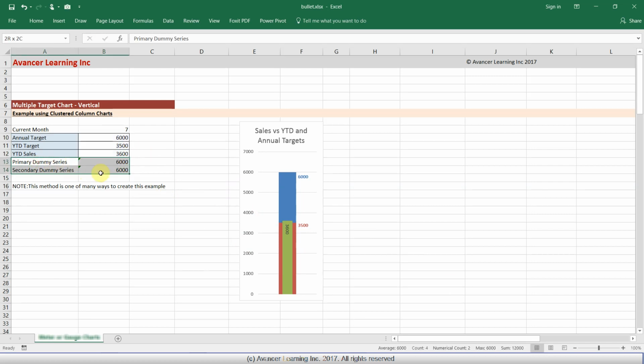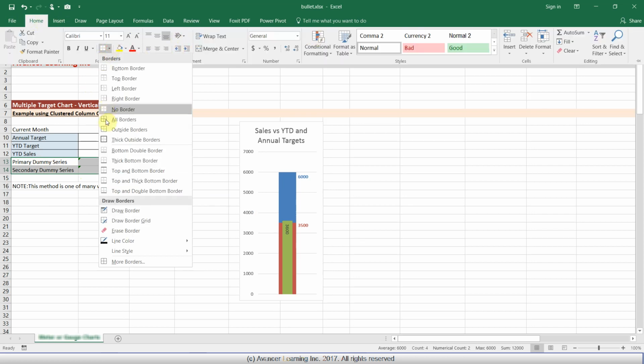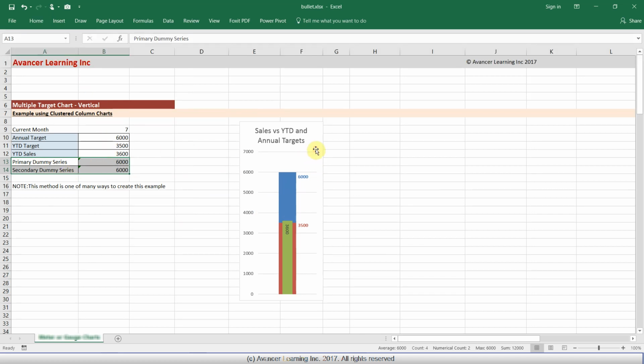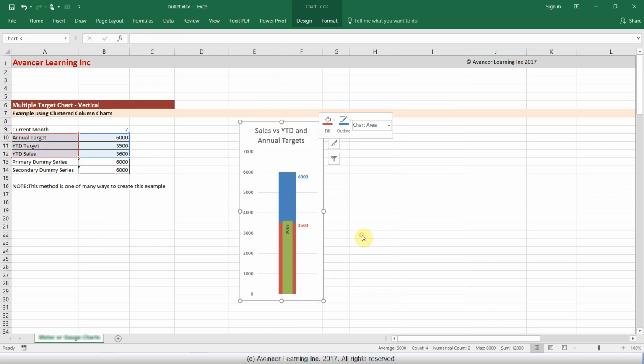So therefore, whichever data point is the maximum, the primary and secondary dummy series will both contain the maximum. Now I'm going to add these two to this chart. I'm just going to format this for a moment, and then I'm going to add these two data points to this chart.